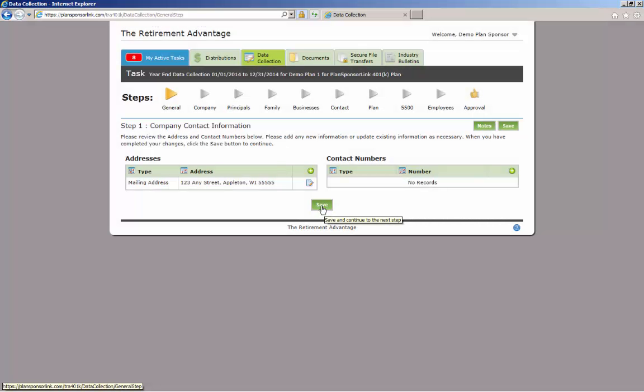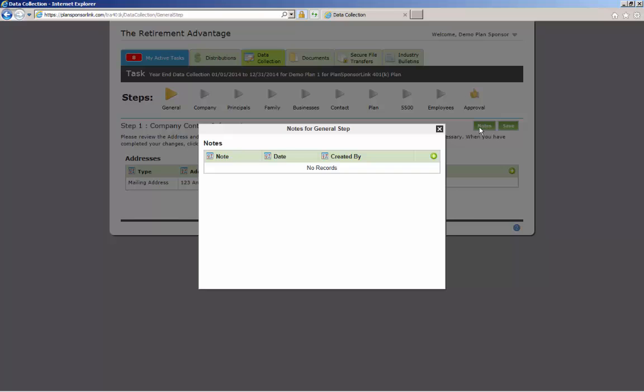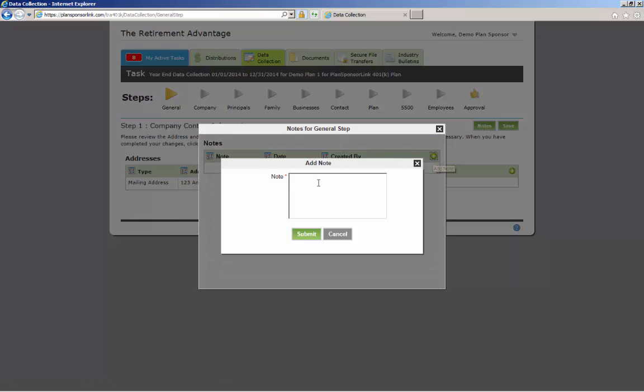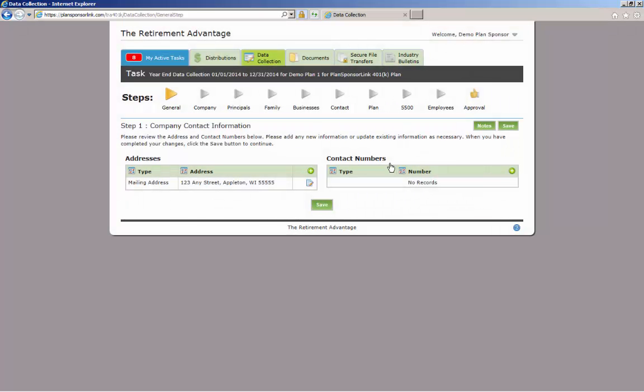Each step does have the ability for you to add notes if there is additional information or clarification you would like to provide to TRA. Just click on the Notes icon to do so. Once data is complete and accurate, click the Save button and move on to the next step.